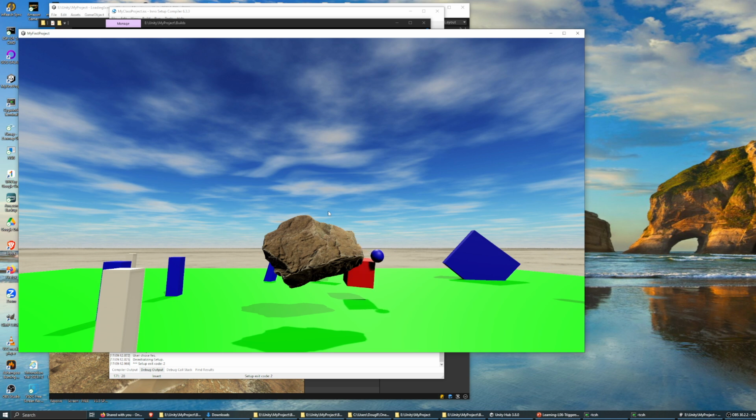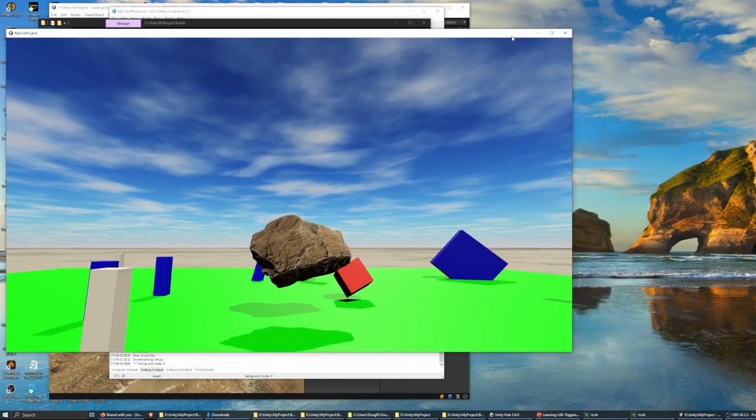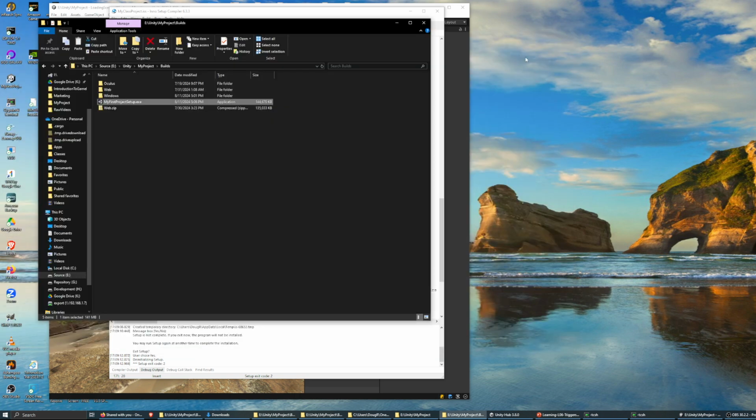And it built it. And whoop, come on. Anyway, so why is my mouse stuck? There we go. All right, so it built it.